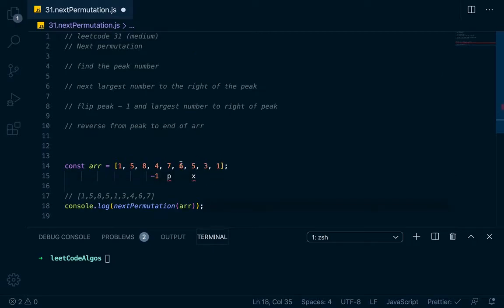So what you would want to do, you can just call this x. You would want to flip x and peak minus 1. So we would flip 5 and 4 right here. Then, after we've done that, we want to go from peak, we'll set that up as start, and at the end of the array, we'll set that up as end. Then you just want to reverse these elements right here, and that'll give you the next permutation, right?